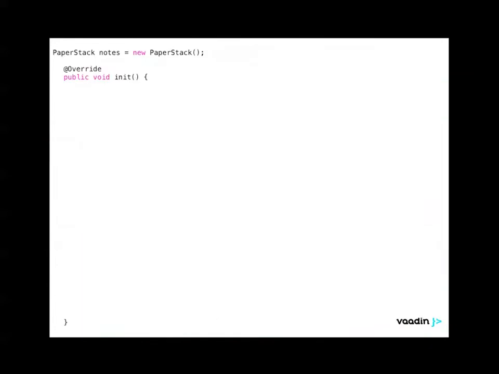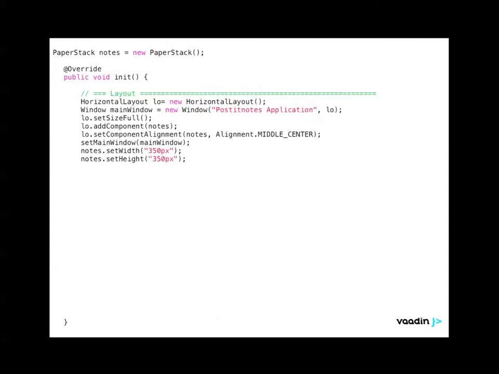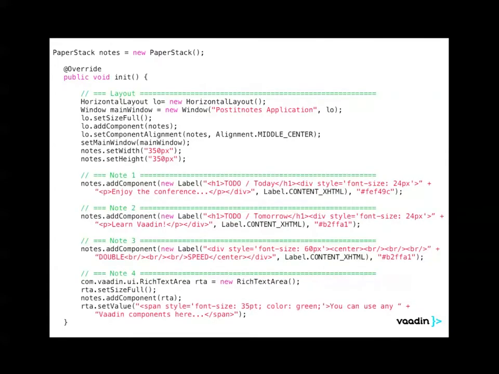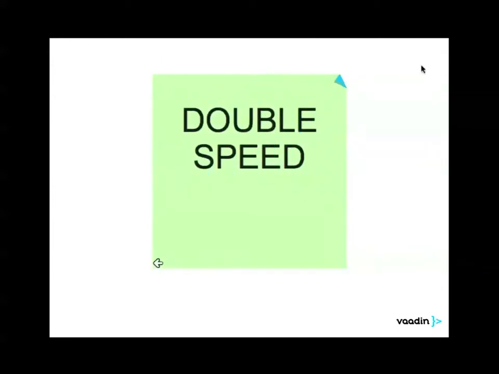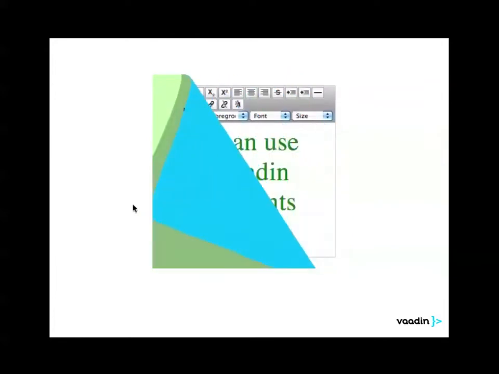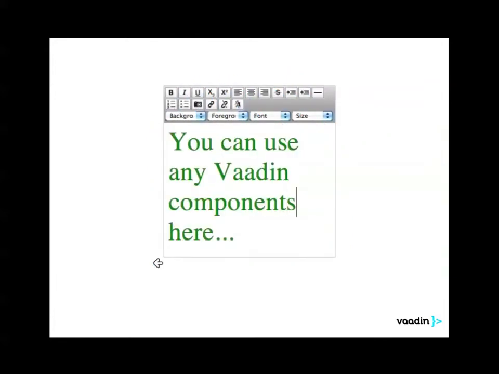Then you just implement the application. This is just a simple example. We just add a couple of nodes on the screen. I'm not going through these, but basically this is the whole application. There is nothing aside from this code. And it looks like this. So these are labels, normal labels. This is the paper stack component, and you can put rich components here also.